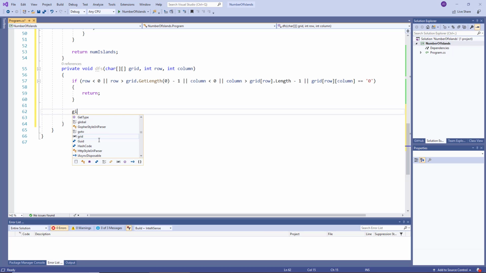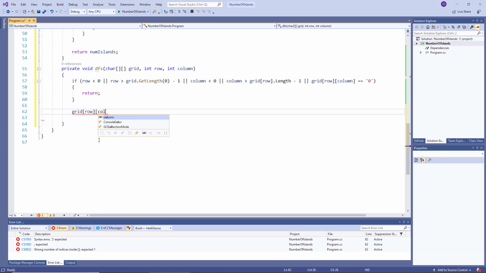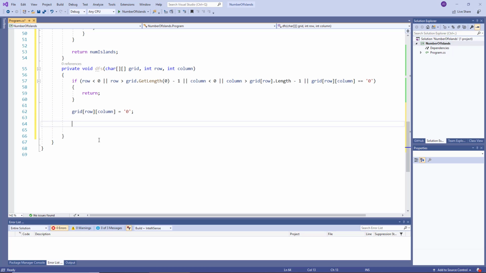So I'll say grid sub row column equals a 0. We set it to 0 so that we know we visited it. Then we need to do our depth first search. Remember, we go left, top, right, bottom. So we say depth first search, grid.